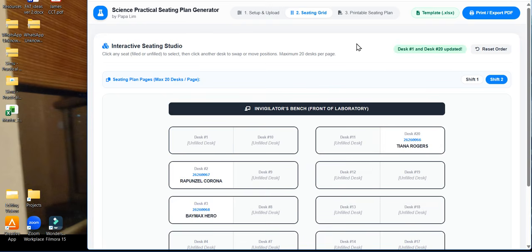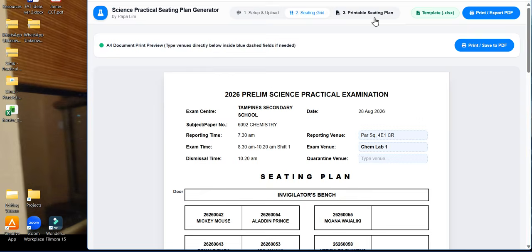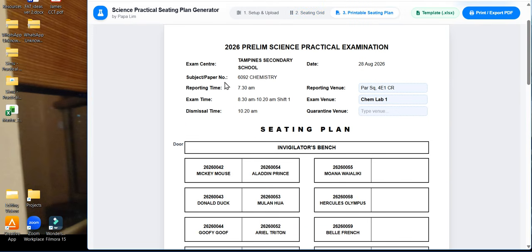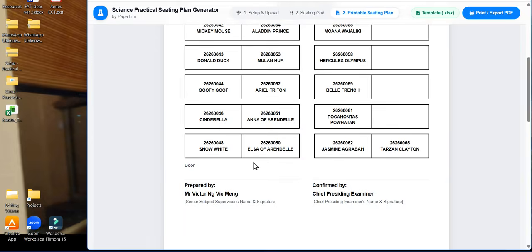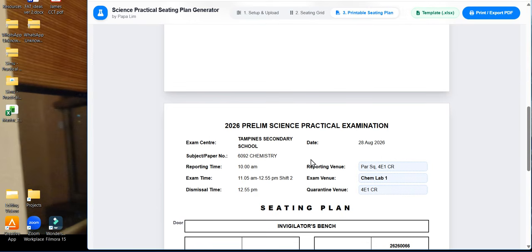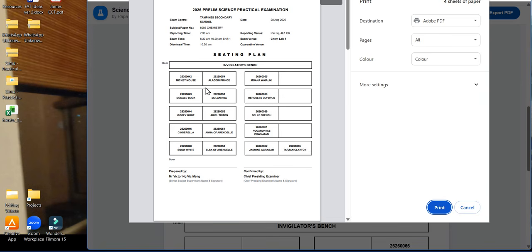Once everything is okay, click on the third tab, printable seating plan. You'll be greeted with the seating plan. I tried to put this output here as the one that I saw on the SEAB form. So you'll be greeted with the seating plan this way. Once you check through the 2 shifts here, if it's okay, you can click on the export button here. Then you can export it to a PDF, whereby you can print it out and pass it to your respective teachers, or even paste it on your science lab.